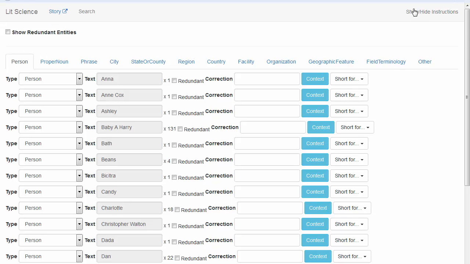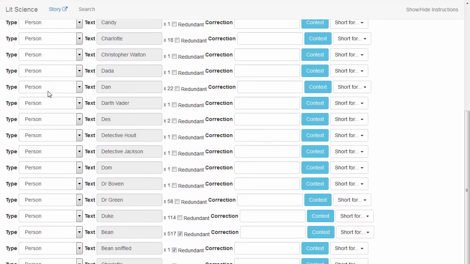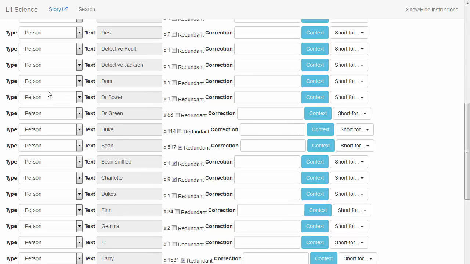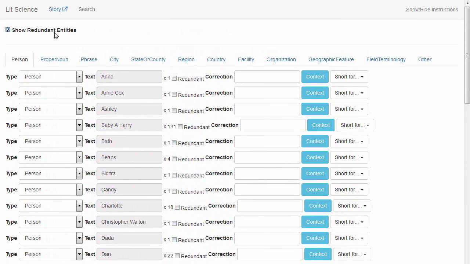There are times we'll need to mark some entities as redundant. This will hide them from the list. To show any entities marked as redundant, click the Show Redundant Entities checkbox. This will display any redundant entities in this list. To hide them again, just click the checkbox one more time.